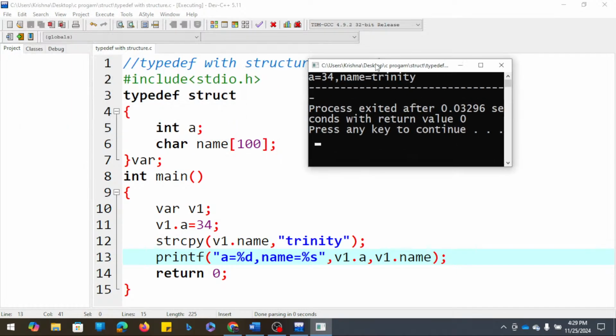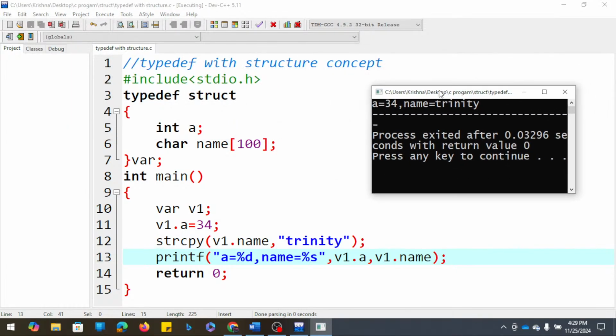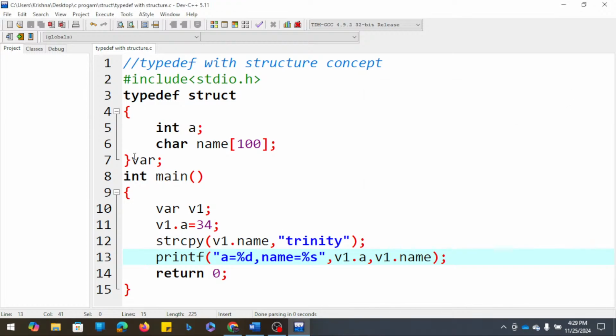So here is the output using typedef. It's very simple. This is the structure after using typedef, our own structure. Using this structure, we are creating a variable v1, which is local to main, so we cannot access it outside. Then it becomes global. After that, we assign this value, copying it to this member, and then we print it out. It's very simple.